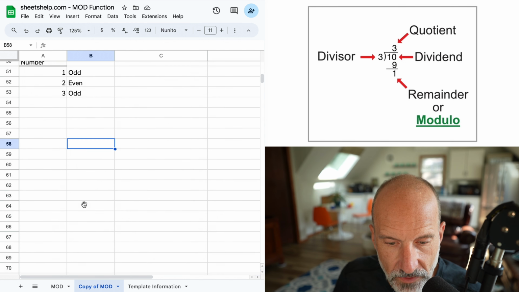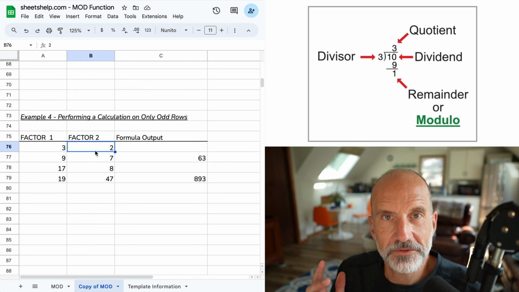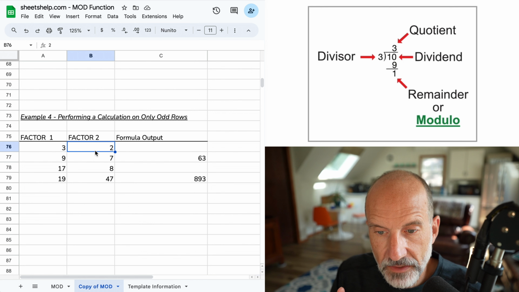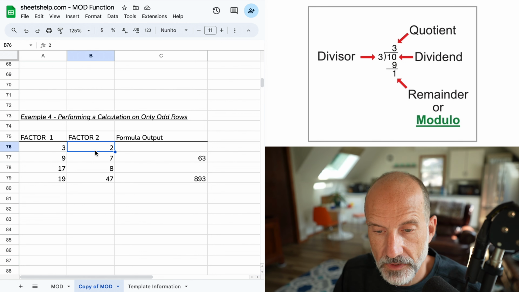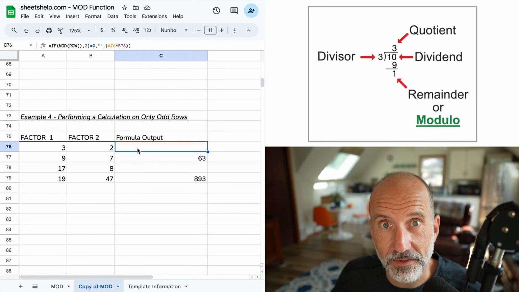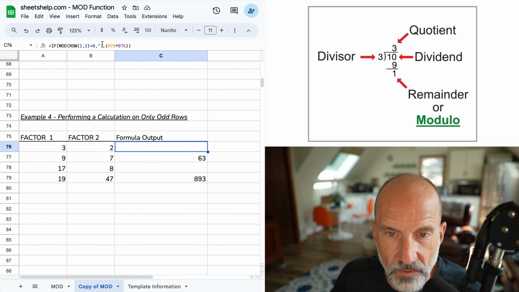All right, let's go on to the next example. What we're going to do here is do a conditional calculation. So we're going to calculate only the odd rows. So let's go into the formula here. It looks blank because this if statement evaluated the row number, saw it was even, and then just output what's in these quotes, which is nothing.